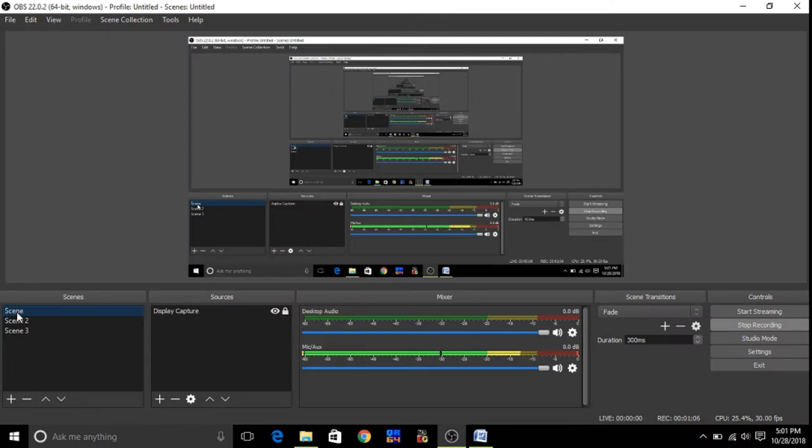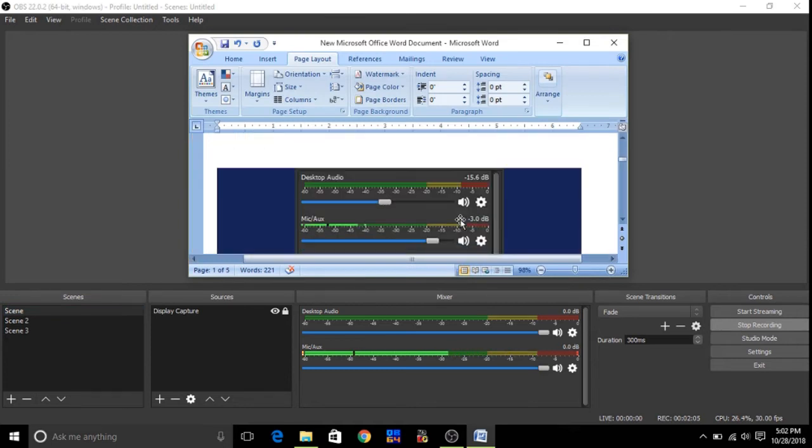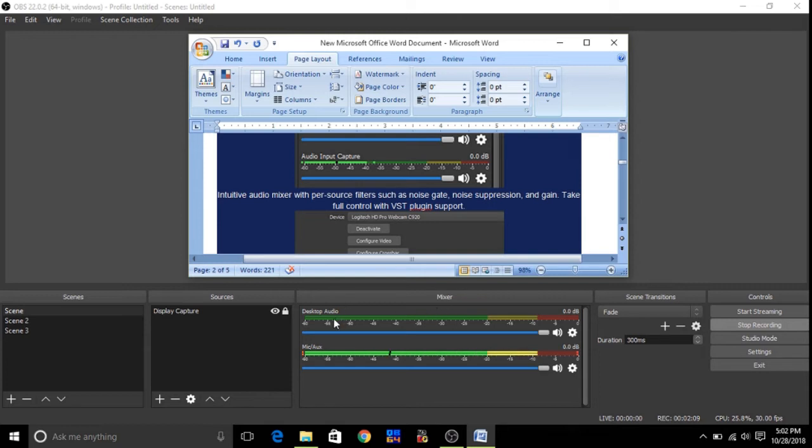So let's go to scene 2 and here you can see this is our display. This is capturing our display and you can see here sources. We can add sources, like we get audio input, audio output capture. This is the browser option where you can separately display a browser or a section. And then we have a color source, display capture, what I'm doing now. And then you have a game capture. So using this option you can stream your gaming. And then you get image, image slideshow, media source, scene, text, VLC video source, video capture device, Window Capture. The video capture device lets you capture the video through a webcam or external video capturing device.